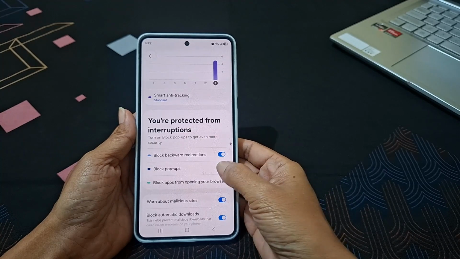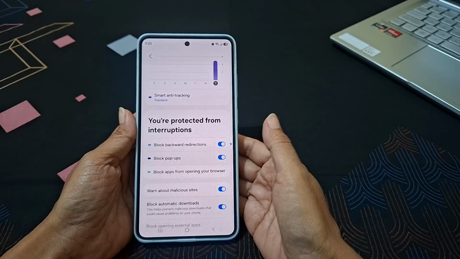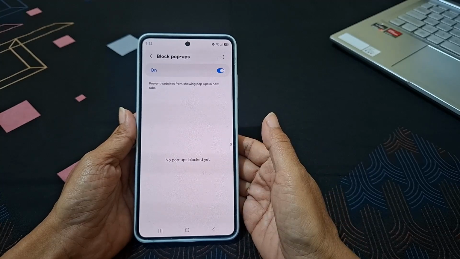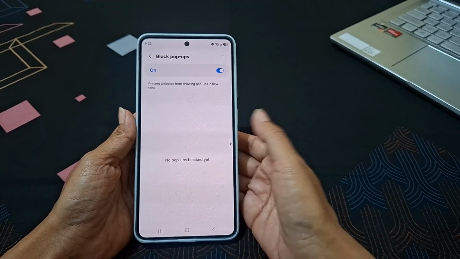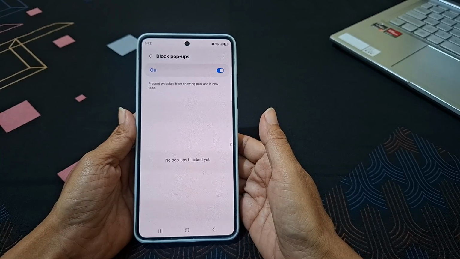This option is enabled by default to help provide a safer and less distracting browsing experience. If you'd like to see whether any pop-ups have been blocked, simply tap Block Pop-ups. If Samsung Internet has blocked any pop-ups, they will be listed here. And that's how you block pop-ups in Samsung Internet on the Samsung Galaxy S26 Ultra.